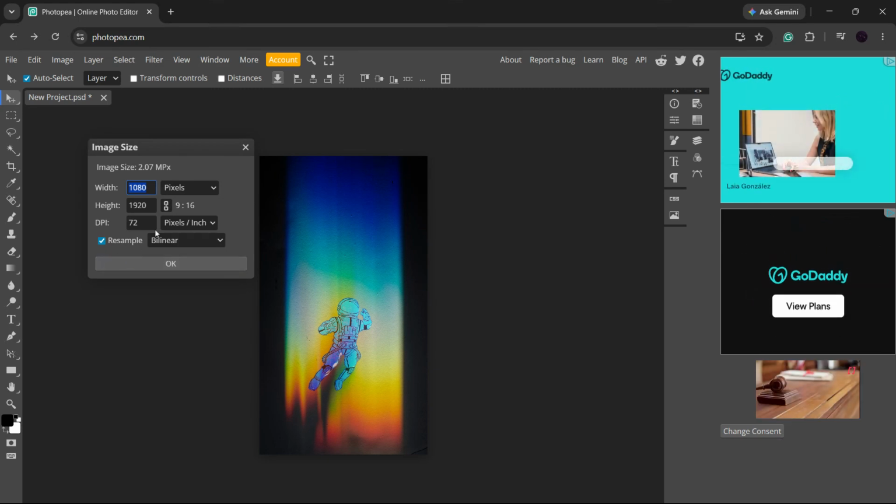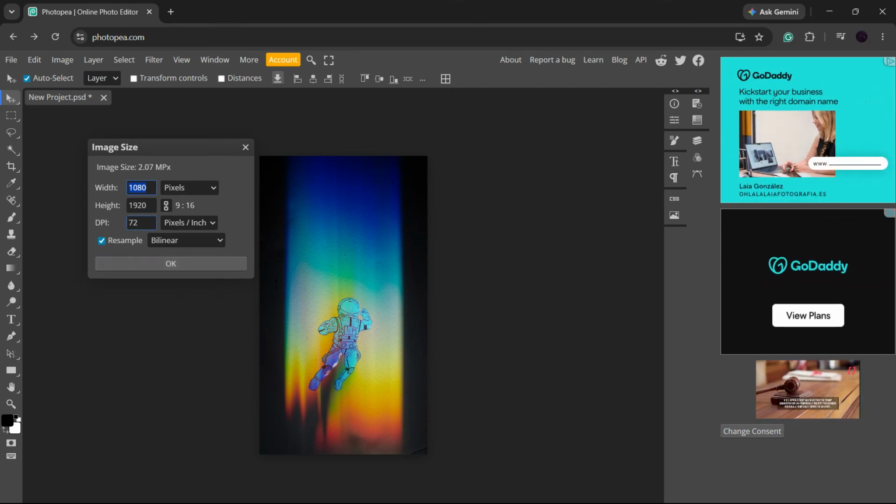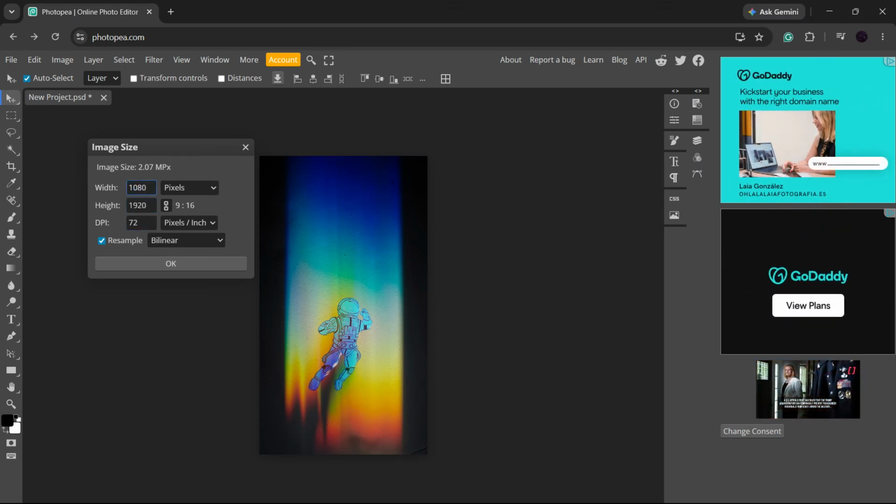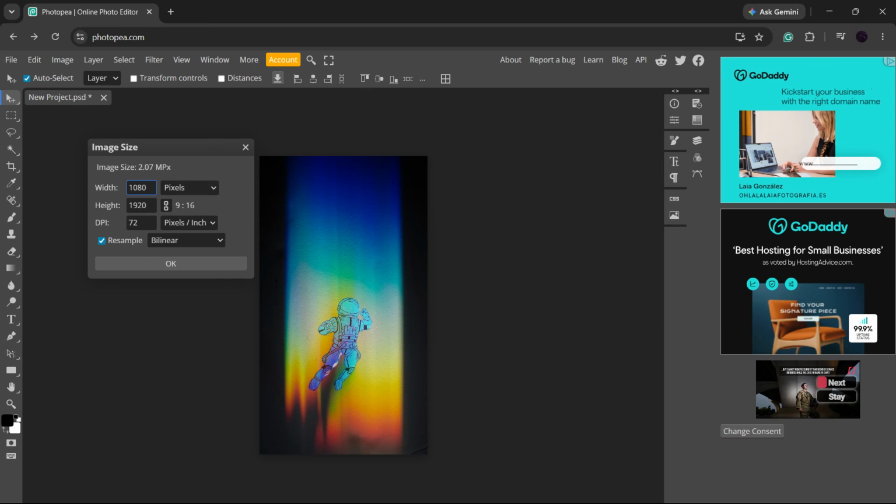This opens the Image Size dialog box, which is where you can control the dimensions of your image. Inside this box, you'll see fields for width and height, and this is where the resizing happens. Next, enter your desired new dimensions.